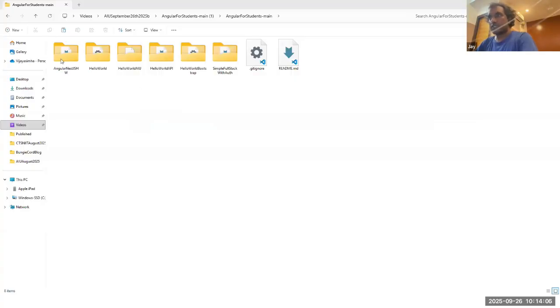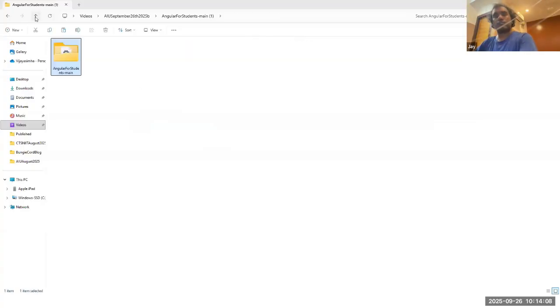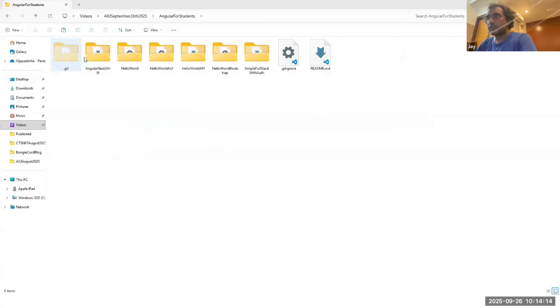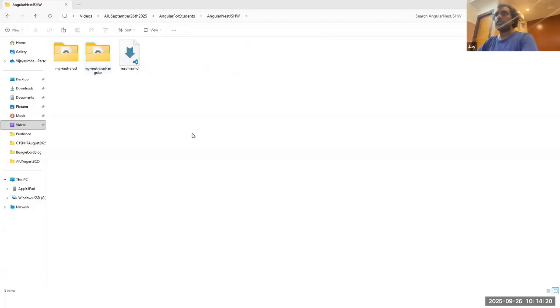Okay, so what is the project we are looking at? Today, and in future sessions as well, for at least a couple of sessions, we will be looking at Angular NestJS HW. This is the folder. Now here again, you have two folders. And why are there two folders?